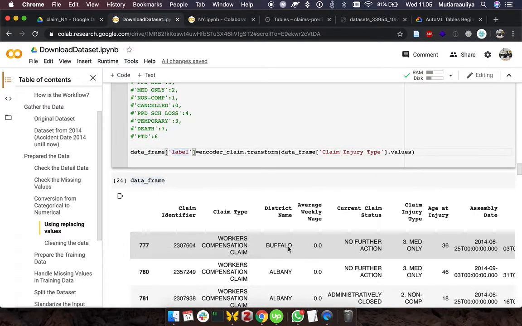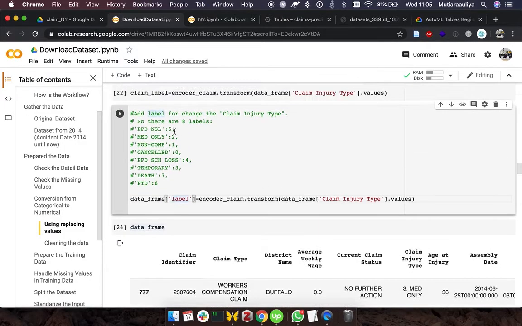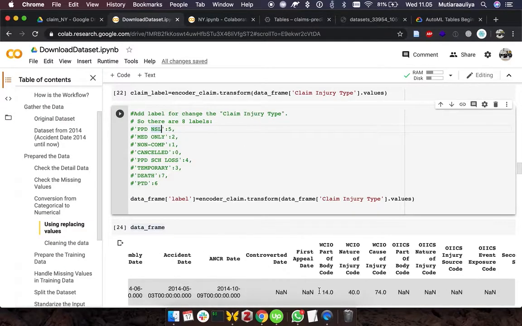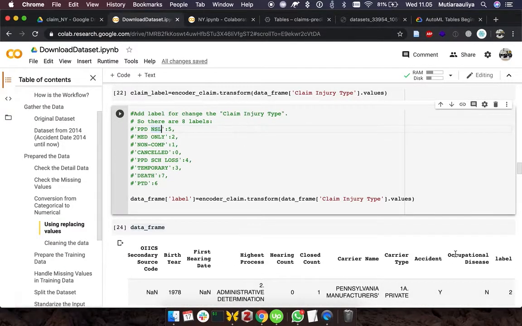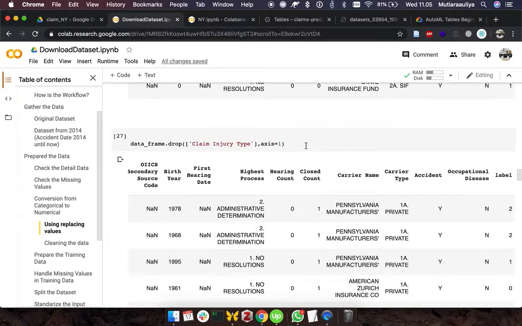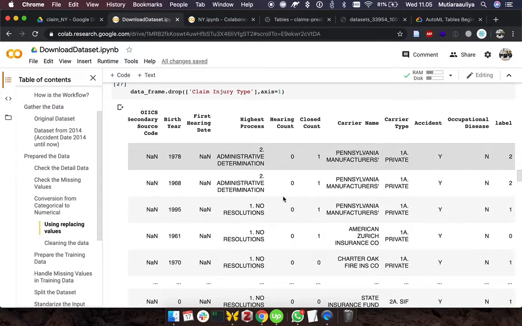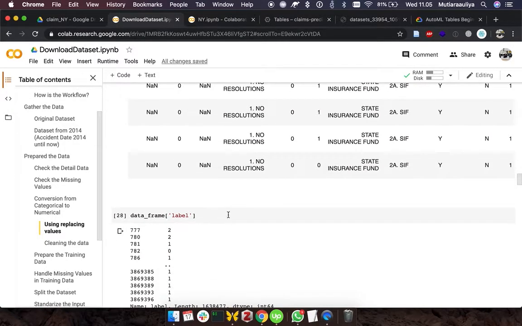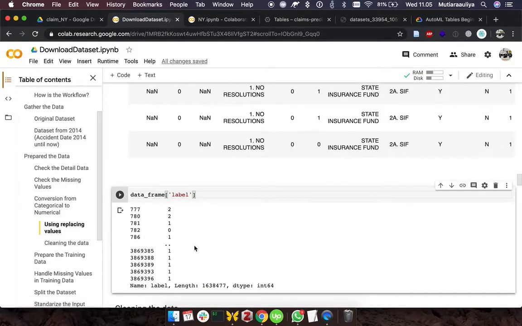So in the result, if the result of the predict has a cancel, the label has 0. Okay. And after that, we take the label. We check the label here.